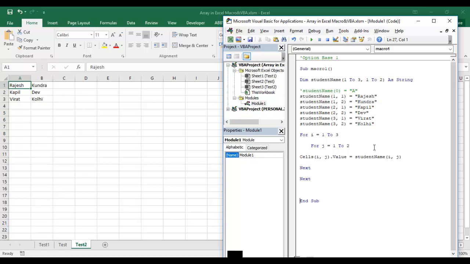We can give the third one also if we require. Okay, so the first one is only single, either in a row or a column, or this is the multi-dimension where we can use multiple rows and multiple columns in an Excel file. So this is all about multi-dimension array.